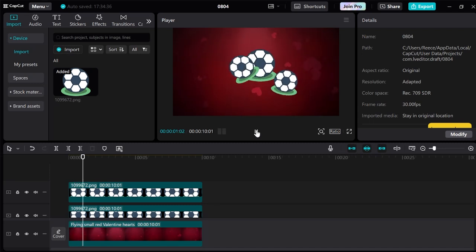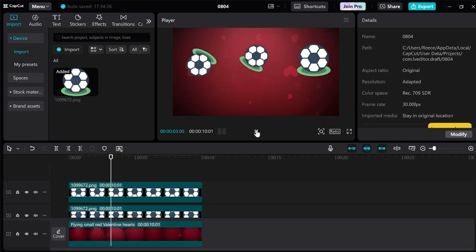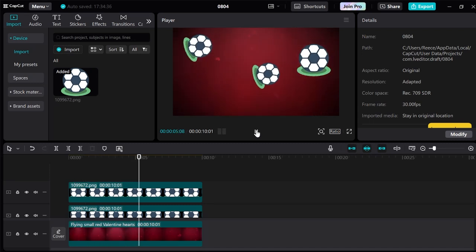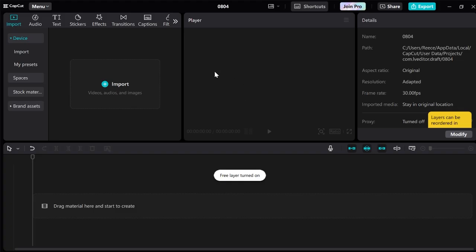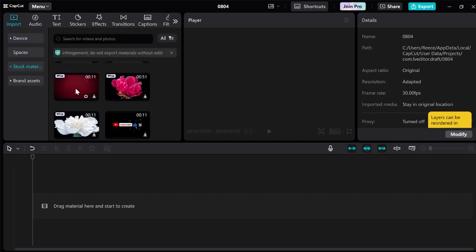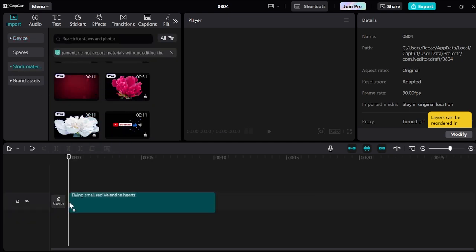Hey guys, in this video I'm going to show you how you can move images inside of Capcut to create a moving effect. So we're going to start just by launching up the Capcut application, and I'm going to come over to create project. And once you're inside of here, we need to drag our video footage over to the timeline. Now I'm just going to use some stock footage for this example here.